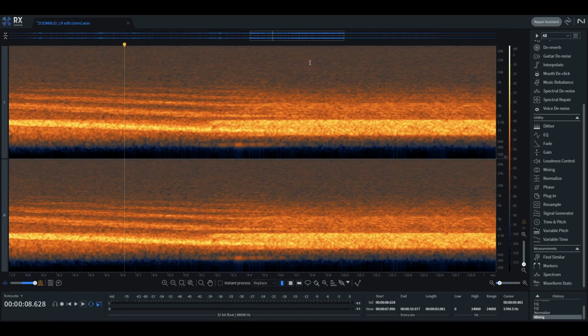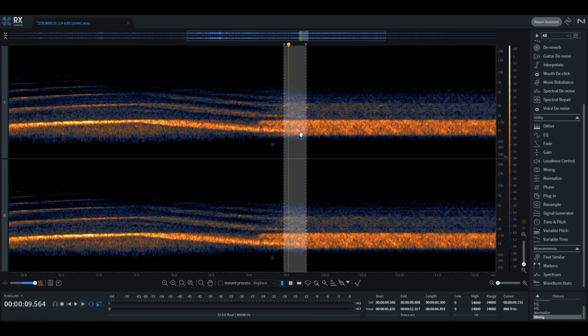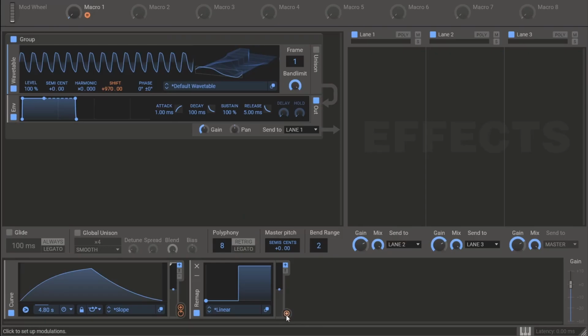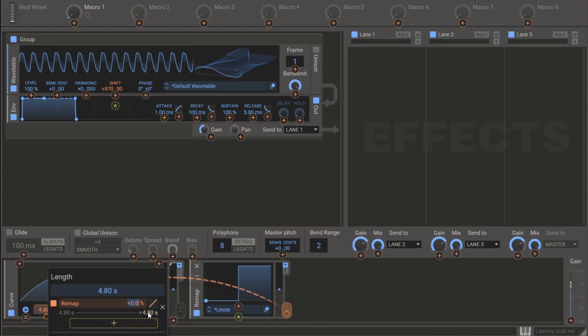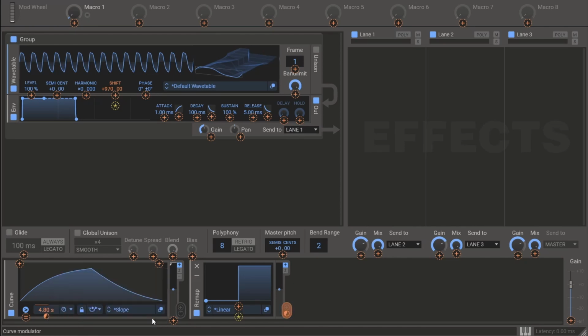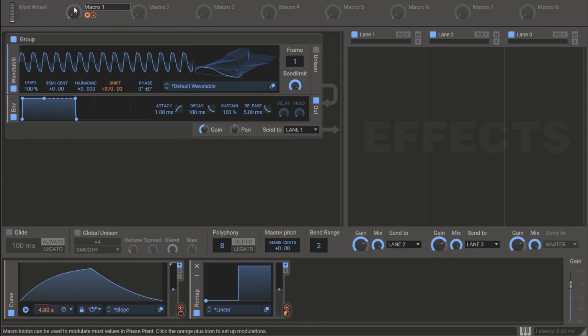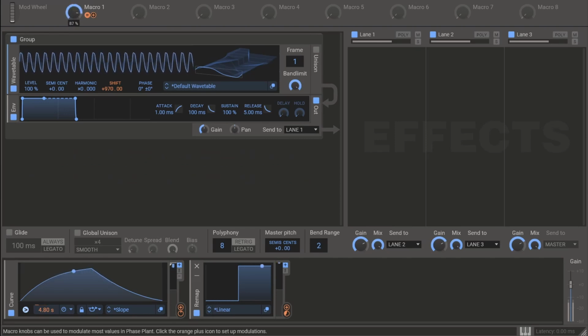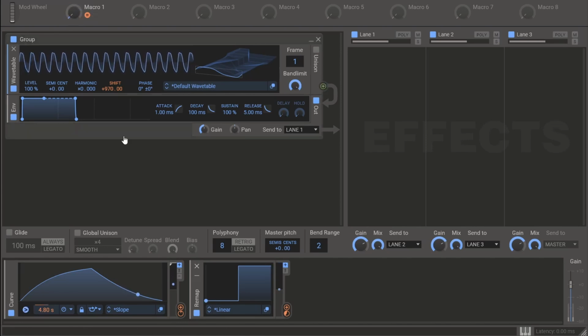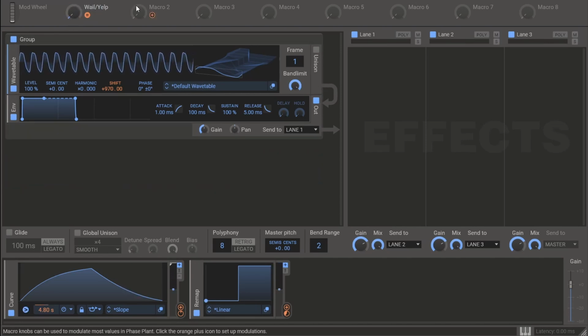So let's go over to the yelp sound here. It's much harder to tell exactly how long it should last with this one because it's not very visually clear, but I make it to be about 0.3 seconds. That means we need to click this plus, right click where it says 4.8 seconds, and here we'll type in 0.3 seconds. Now I'm going to hold the note and then I'll increase the macro while holding the note. I'll rename the macro to wail/yelp.